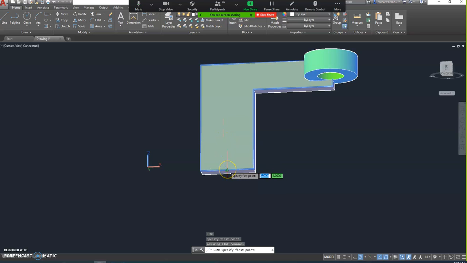So now I can draw a line to that midpoint of that side there, and I'm actually going to be on this surface. With this, our layout line needs to come up 1 inch.